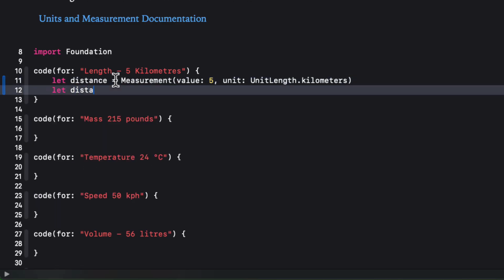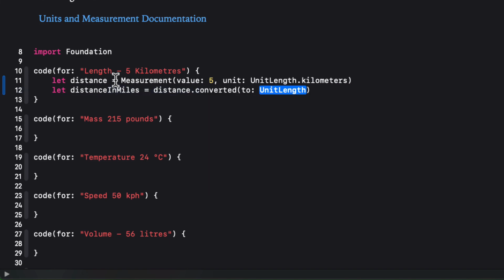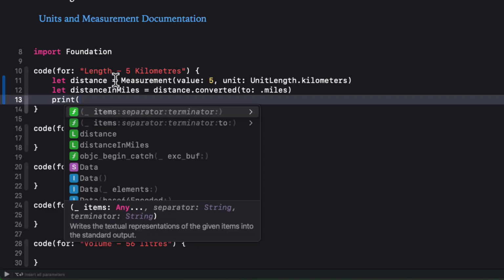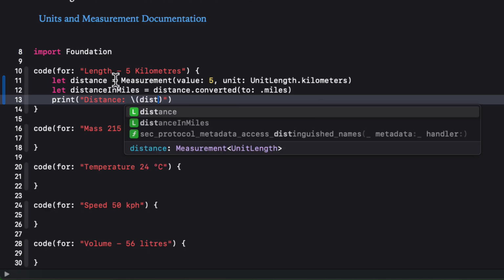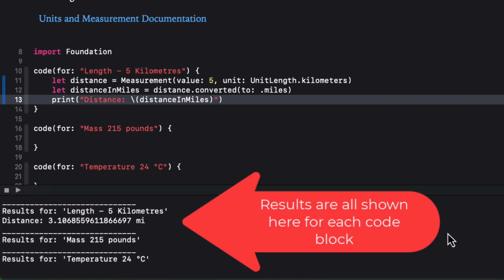So we can do the conversion by letting the distance in miles be equal to the distance converted to, and we don't have to specify the base unit length because the conversion can only be done within the unit length class option, and one of those is miles. So we can print out that distance using string interpolation to do the conversion for us. And when we do that, not only do we get the conversion, but we also get the abbreviated unit. And I'll show you how you can control that later.